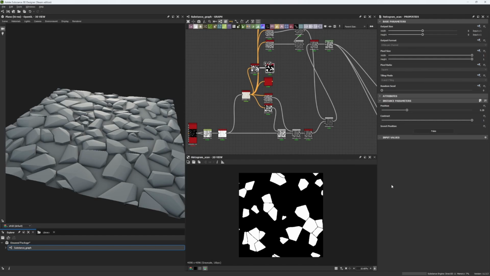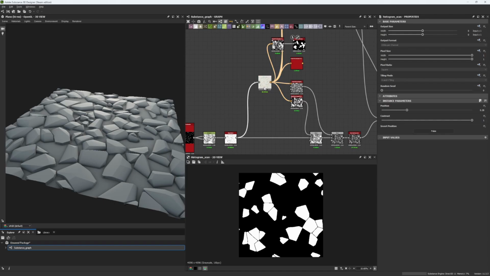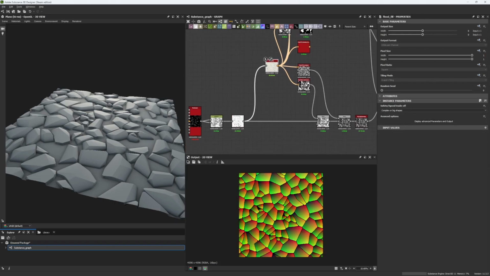Hello guys, after my last post I realized that not many people know anything about the flat field node, and it's a quite powerful tool we have in Substance Designer. So let's take a look at it. First, how does it work?